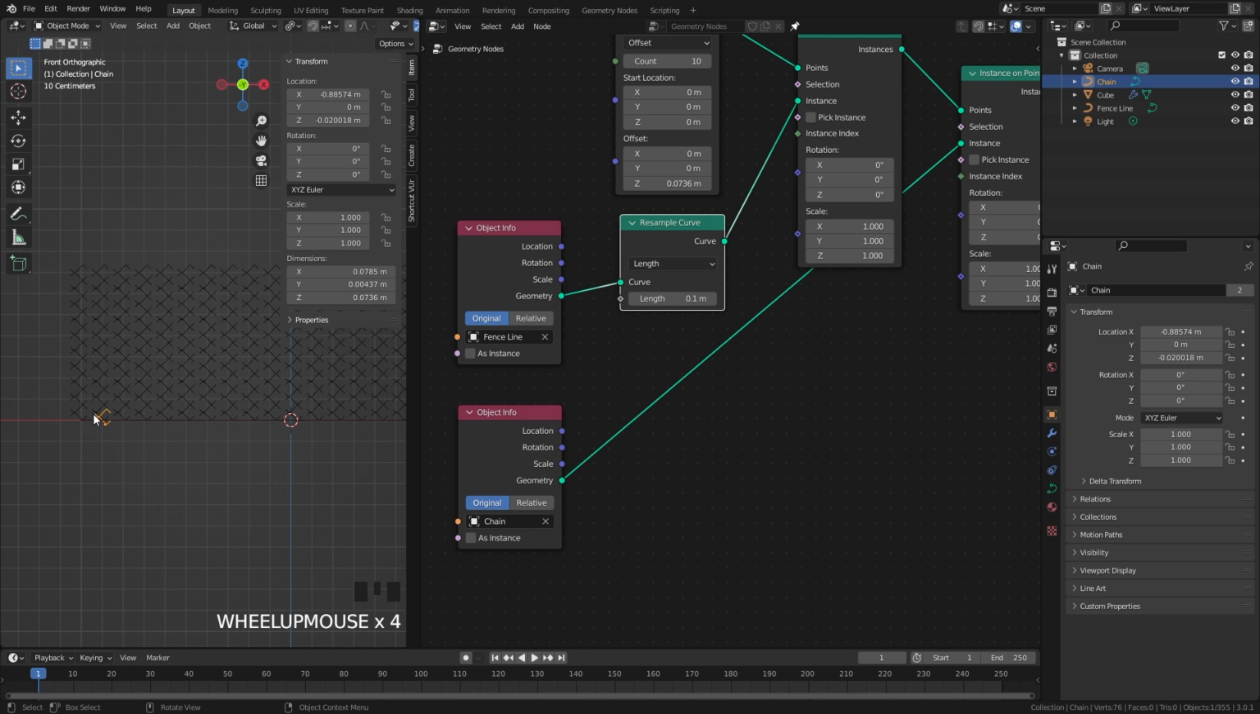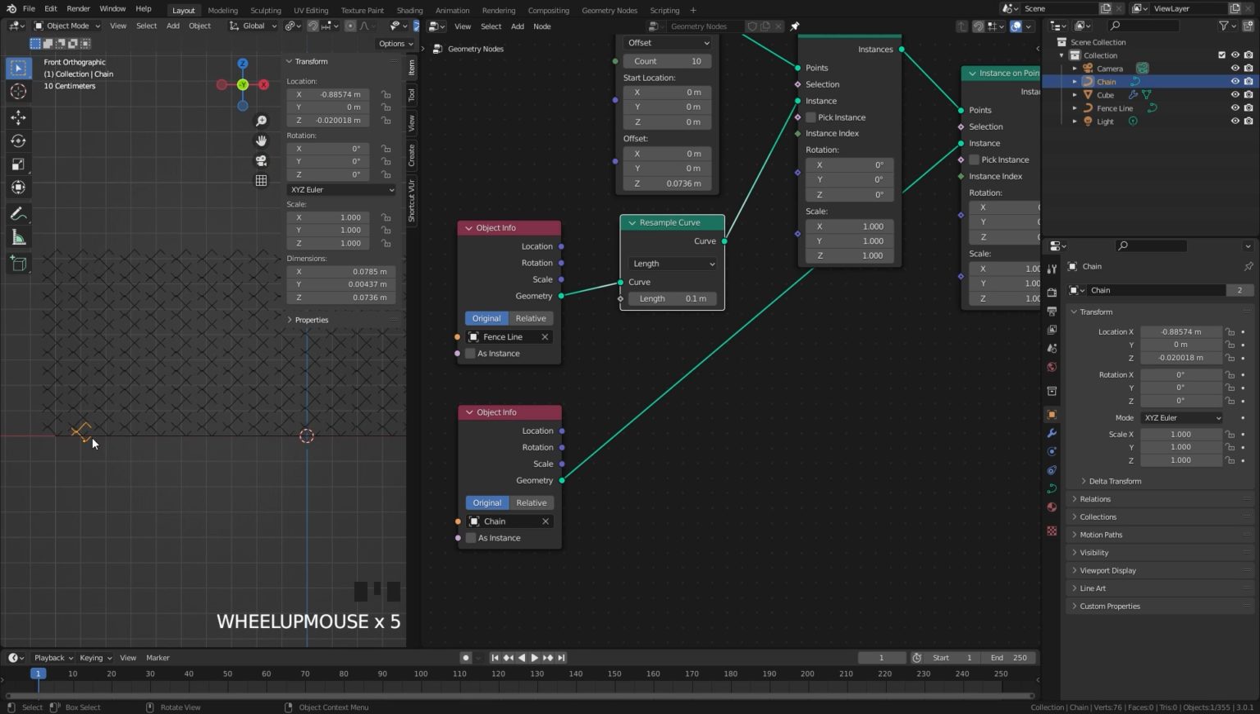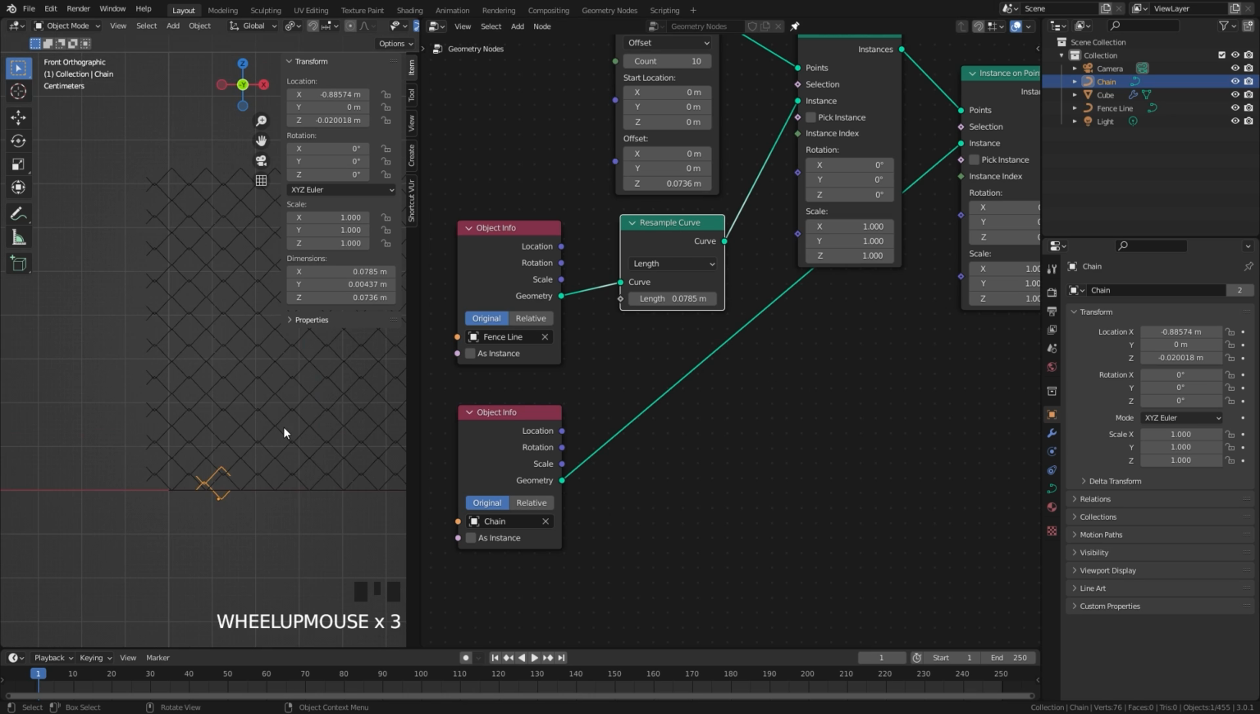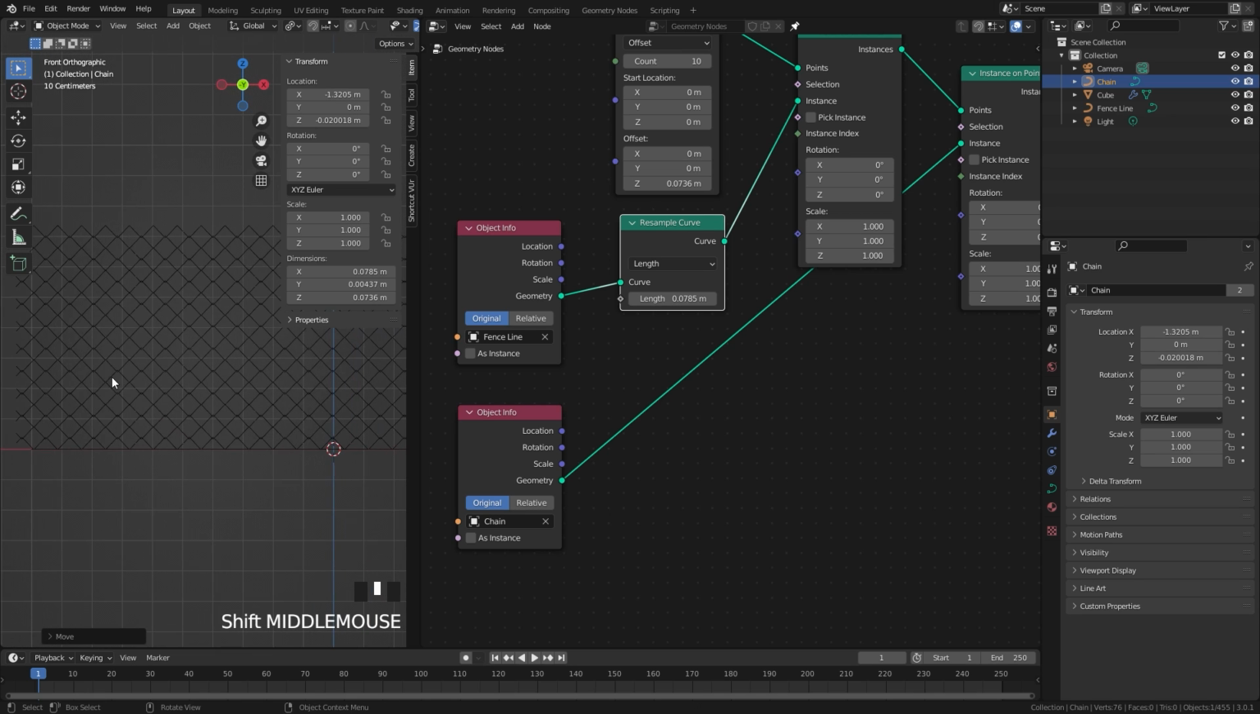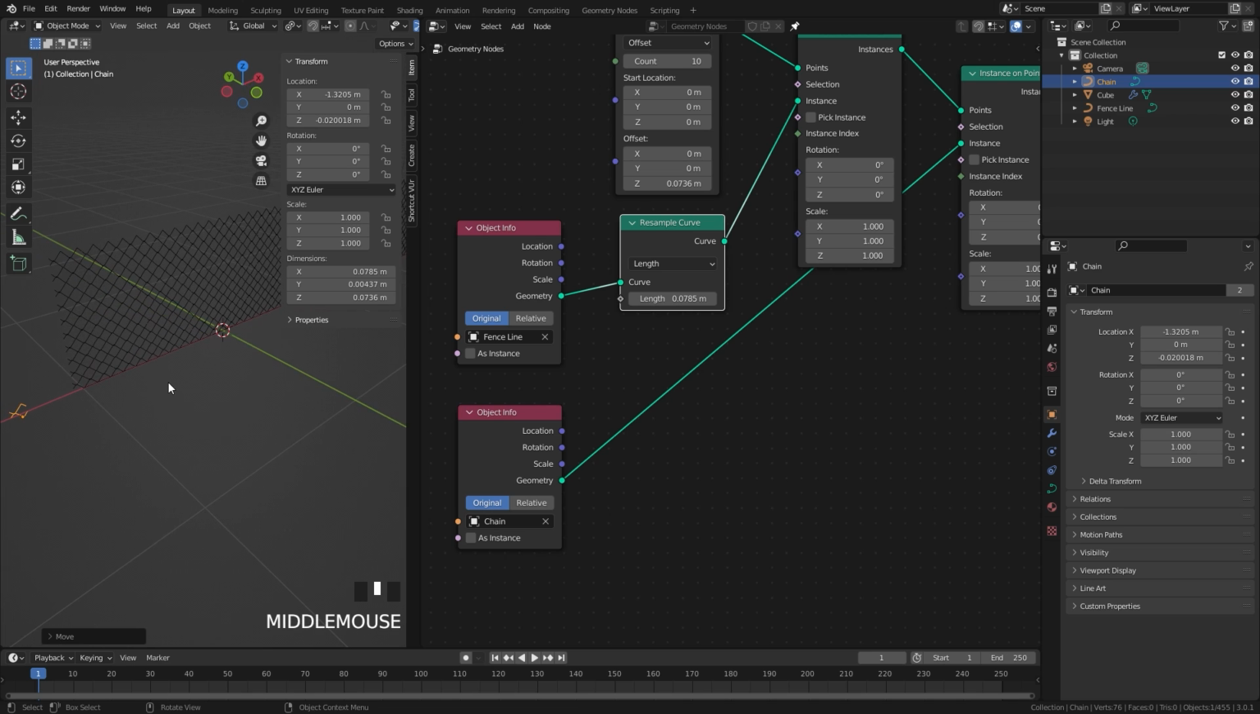And you probably guessed what we're going to do. We're going to select the chain link, go over to the X dimension, which is 0.78, Ctrl C to copy, and then paste it in for this resample. So for every 0.8 meters, there's going to be a new point, which means another chain link. And as you can see, they are all connected now, which is really cool.